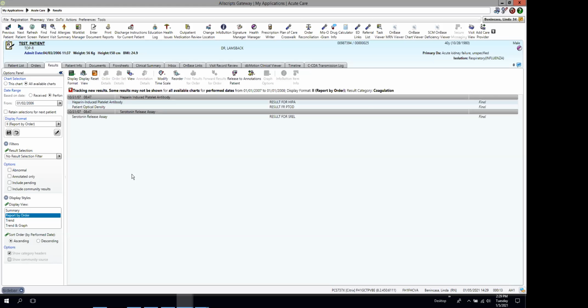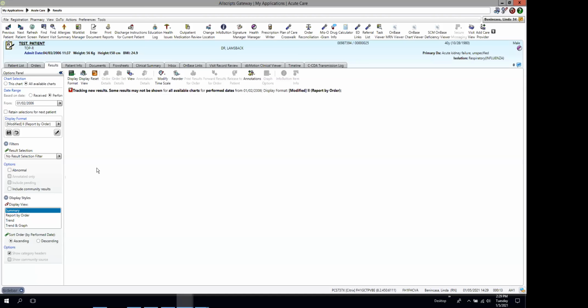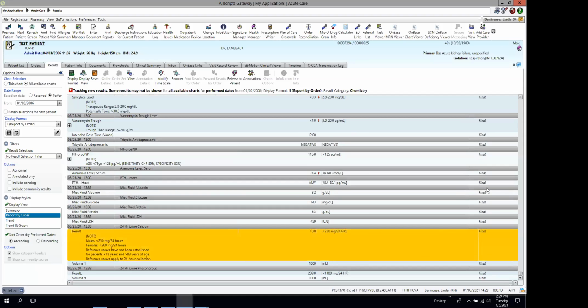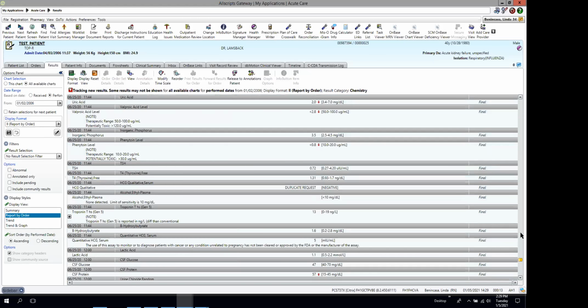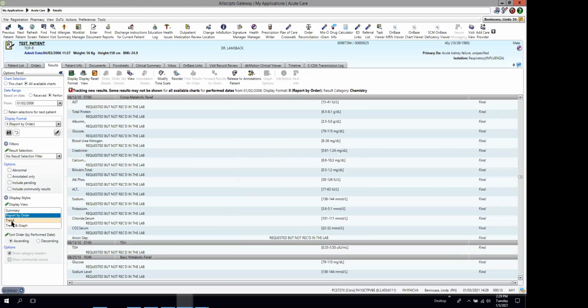When you double click over the flag, it changes this display view. Summary is the default, this summary grid here. If I wanted to see everything in the particular category, say of chemistry, I could highlight the wording of chemistry, and then everything would be displayed. Report by order is the default, which is scrolling up and down, and trend will put them side by side.